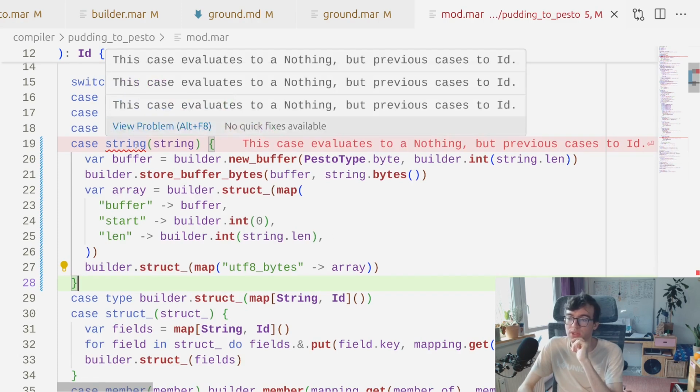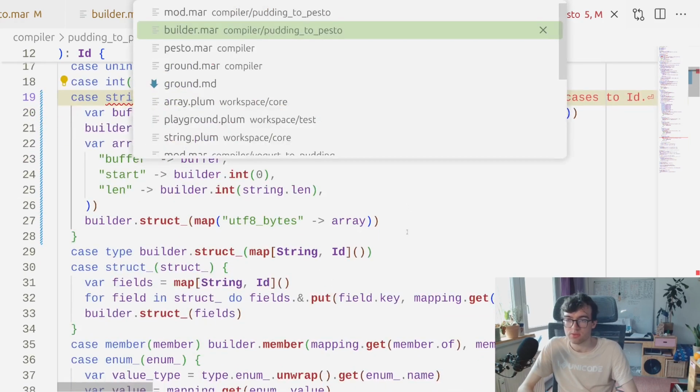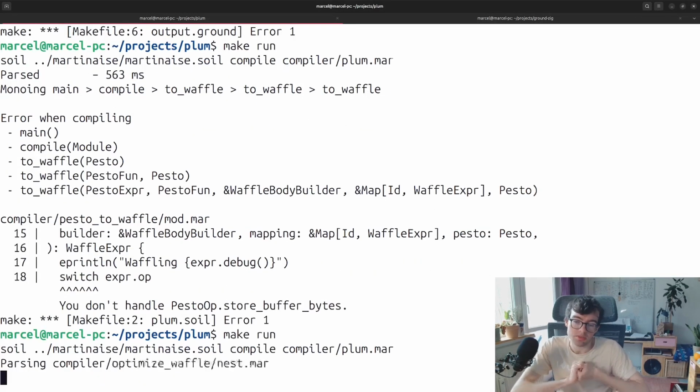Okay, this case evaluates to nothing, but previous case is to IDs. Evaluates to nothing. I think that's just out of touch with the code base. The error sometimes happens in Martinez.